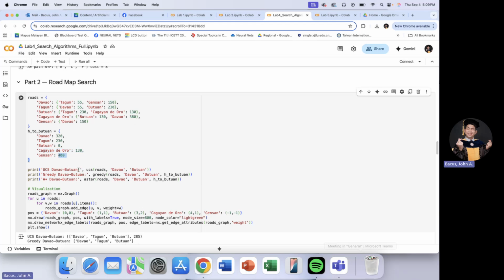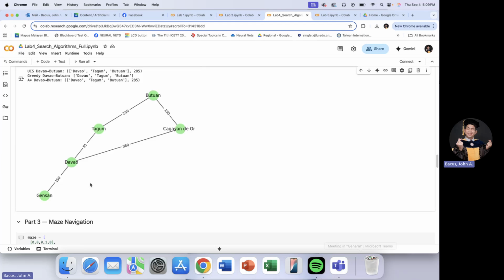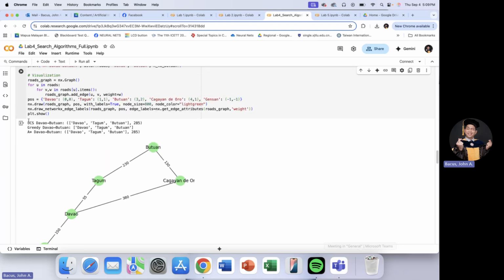So using UCS, or the uniform cost search, of the roads from Davao to Butuan, we print that together with the greedy and the A star algorithm, and we have this output. Since UCS prints the path cost, it gets that it's 285. The path cost is 285, and the path is from Davao to Tagum to Butuan, right?